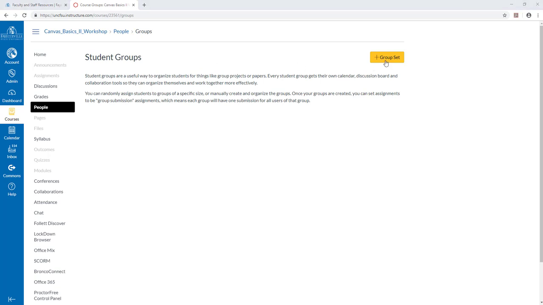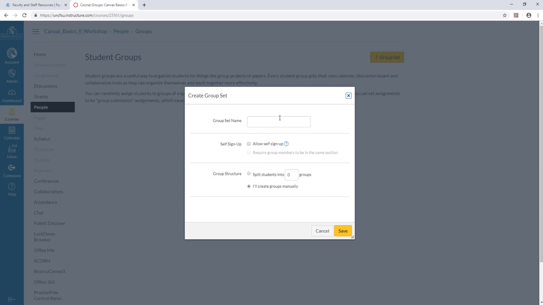So let's set up a group set here. Click Group Set, type the group set name, then you'll choose whether to allow self-sign up or require the group members to be in the same section. Next, under group structure, you can decide to split the students into however many groups you choose here, or you can create the groups manually. And then when you're done with those options, click Save.